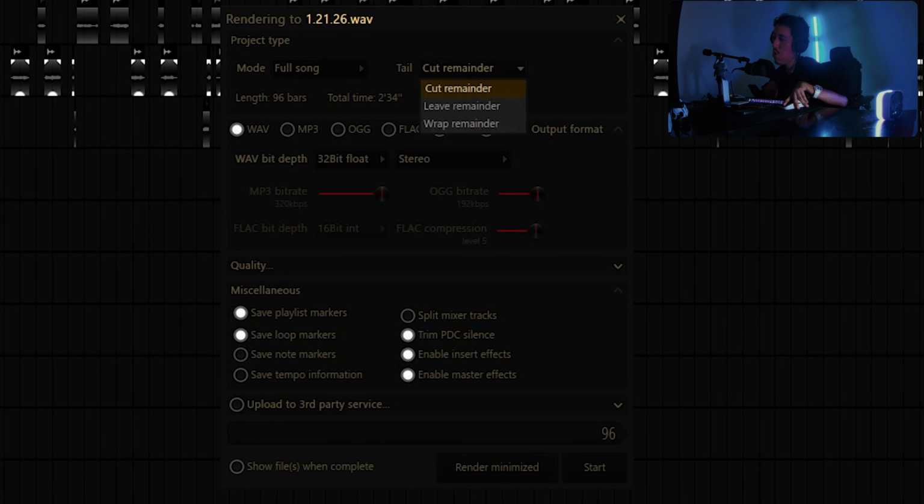Basically, if you have any reverb that goes on after the song ends and you click leave remainder, it'll go on pretty much until the reverb officially dies. Unless you're using something that has noise in your mix, then it'll go on even longer. So if you put cut remainder, basically once it ends here and it loops, done.